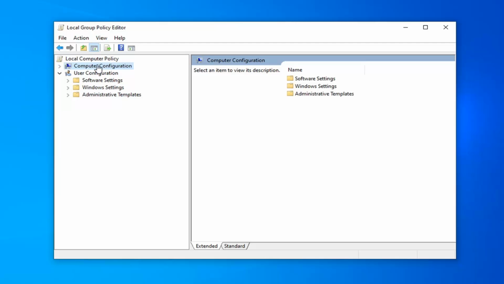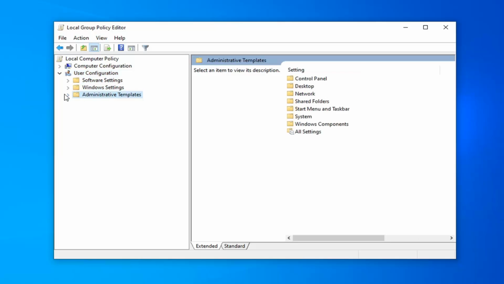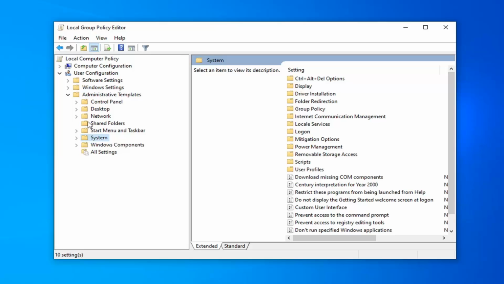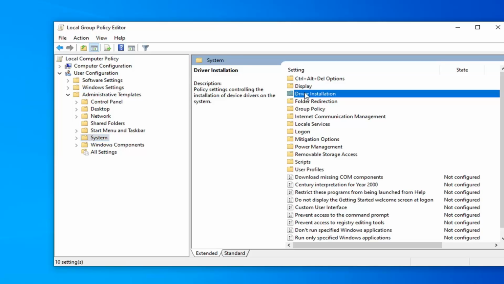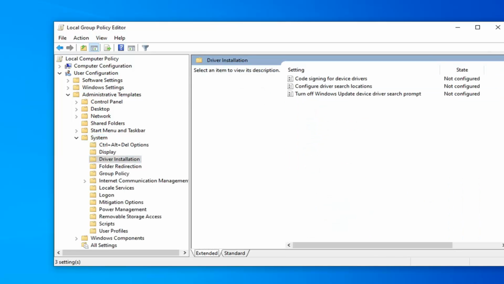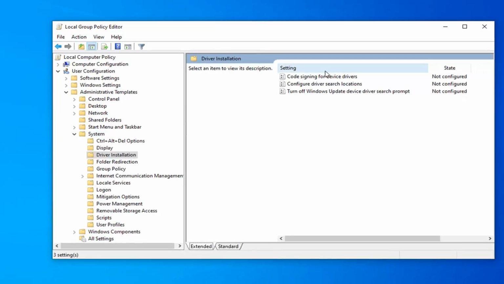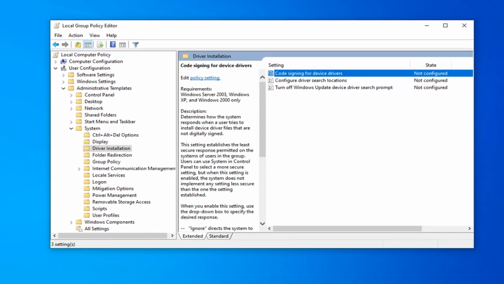And once we're underneath user configuration, you want to double click on the administrative templates folder or left click on the arrow next to it to expand the dropdown. Now you just want to go ahead and left click on the system folder one time. On the right side, you want to find something that says driver installation. Double click on that. And now there should be something that says code signing for device drivers. Go ahead and double click on that.